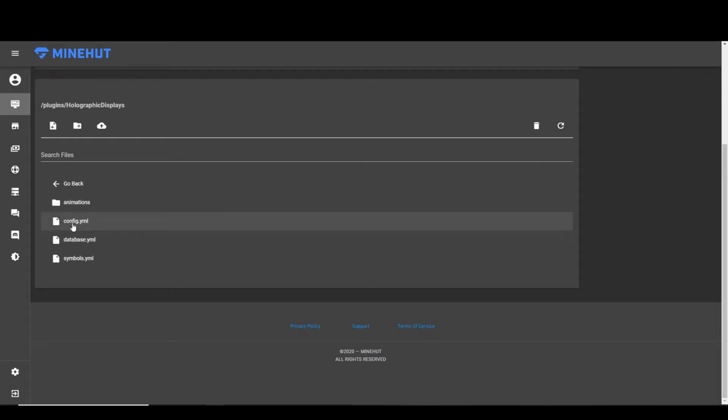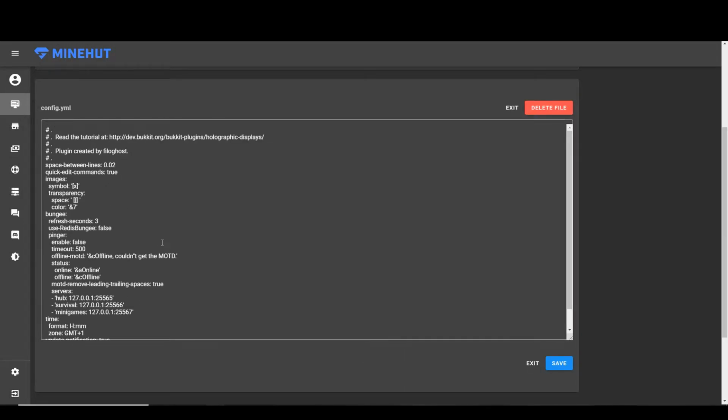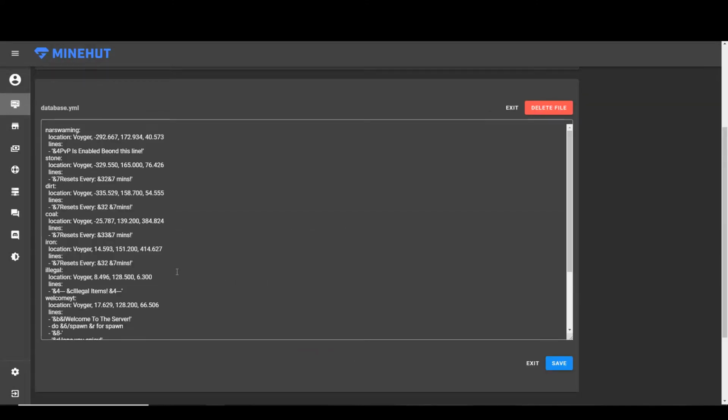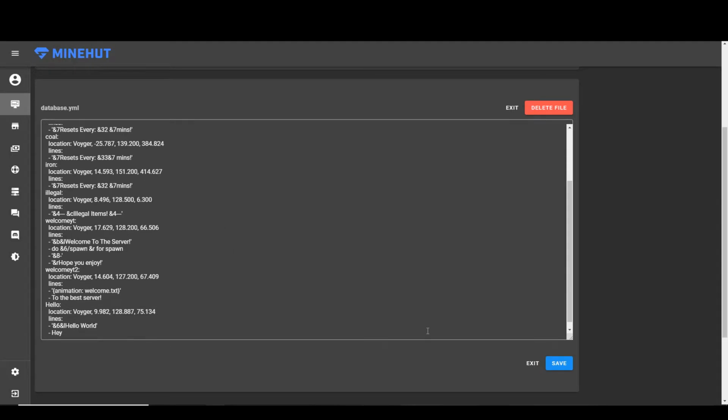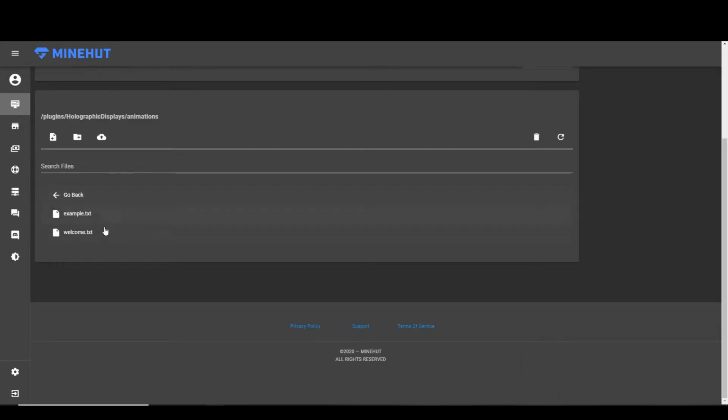For example, we have the config.yml, which basically lets you edit a whole bunch of things within the plugin. You can take a look at that yourself. We also have the database, which basically has all the data of the locations of all the holograms that you have. But we're not going to talk about any of these. We're going to talk about the animations one.